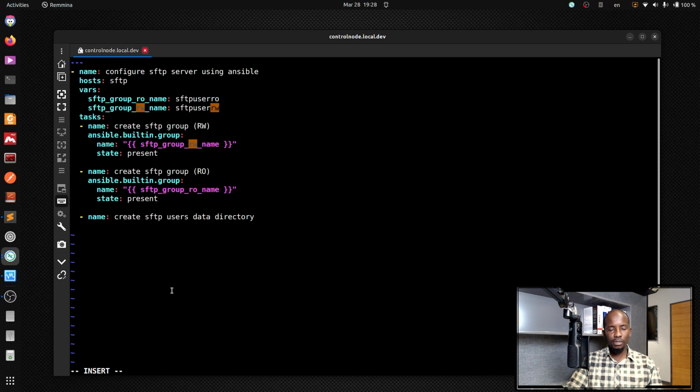And the name of that directory, I will put it as a root path, and the name of that directory will be data. So I will use the ansible.builtin.file module, and here I'll specify the path, which will be equal to /data, and the state will be equal to directory. And this group will belong to the user which will have read-write permission. So I'll go here and add group equal to SFTP group read-write name.